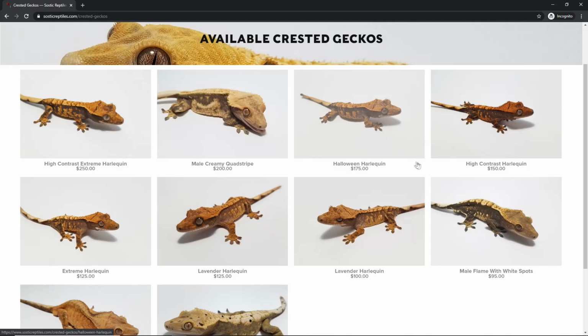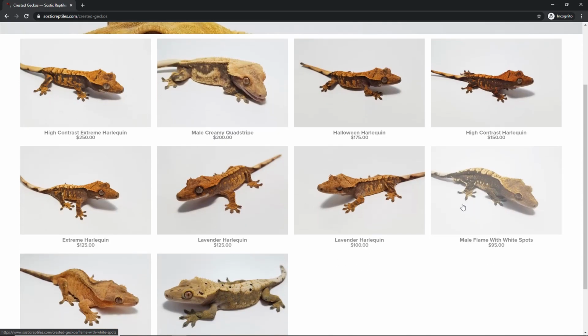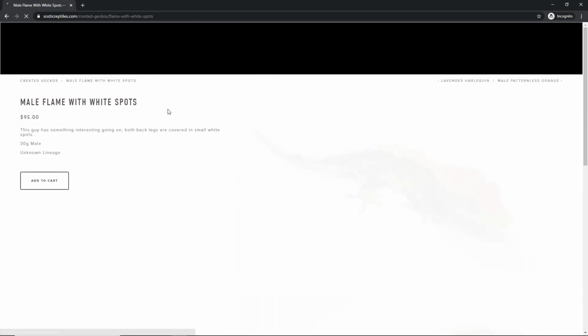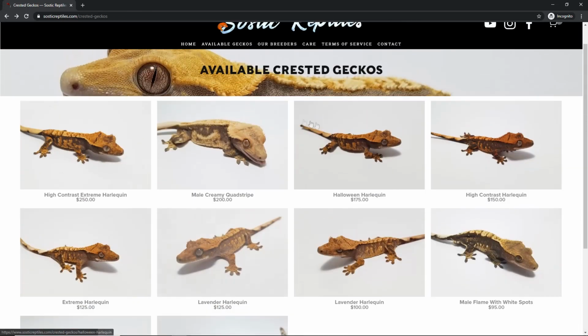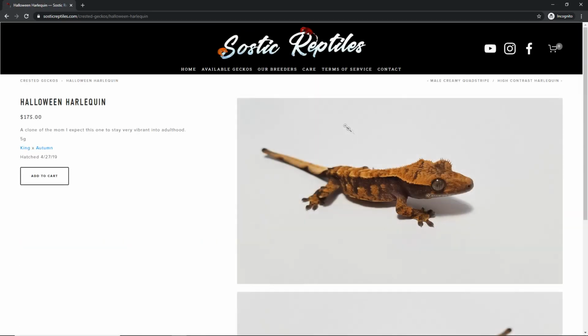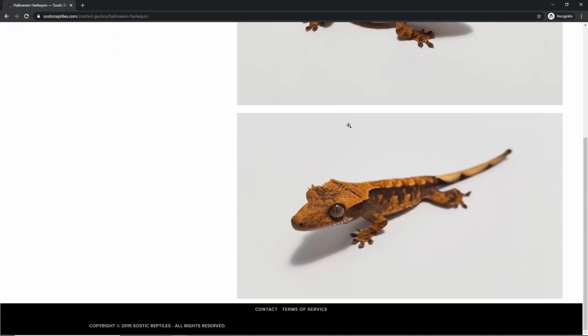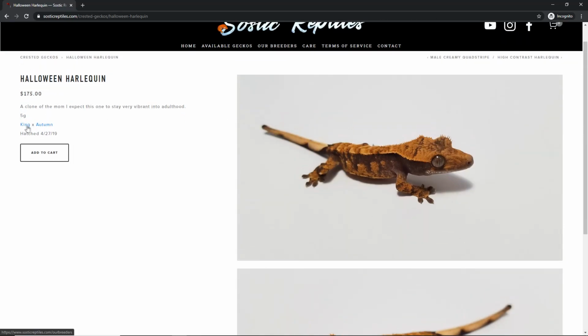But now let's say you click on one of the babies that I've bred myself. If it's a gecko like, say, Lunu, who I don't know where he came from, it just says unknown lineage. But if you click on one of the geckos that I bred, for example, this Halloween Harlequin here, which is very beautiful, by the way, it'll show the parents, so King times Autumn, and you'll notice that it is in a blue font. And if you click on this, it'll bring you to the Our Breeders tab over here.